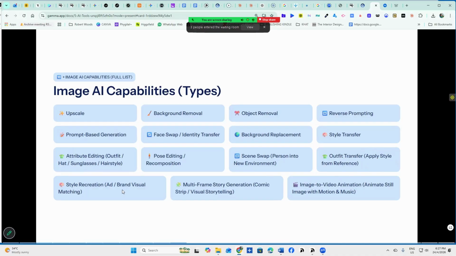Style recreation ad, brand visual matching. So in case you don't like how the poster is generated, you say my brand color is blue and teal and white. Can you change this to this? That can also be done. Okay.